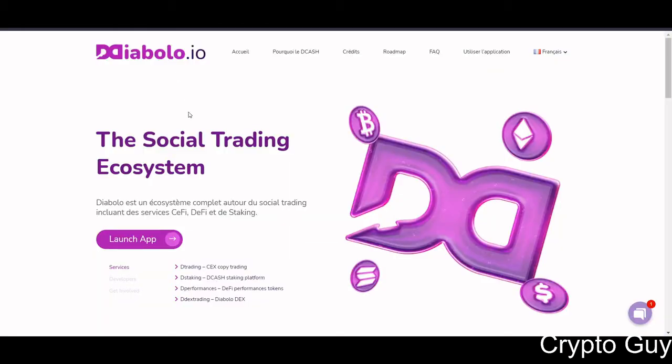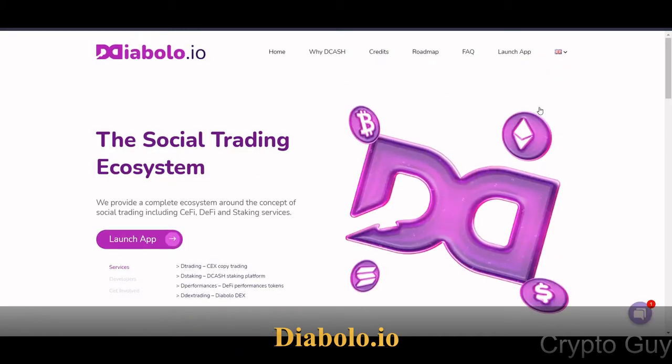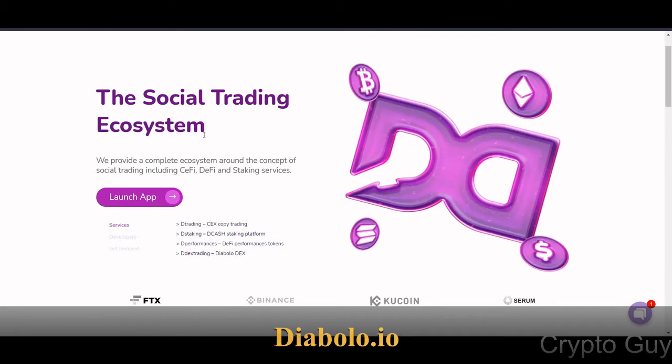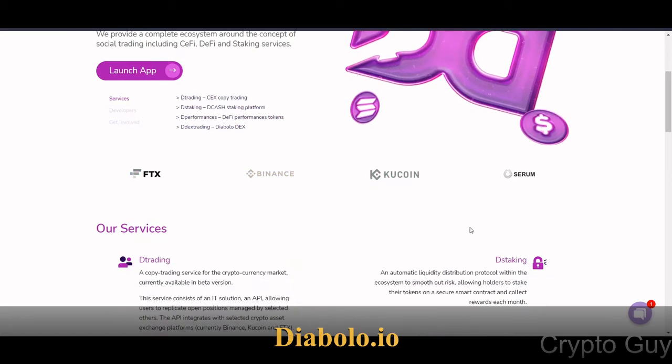It's an interesting project, and they're also going to introduce their token. Here you can choose French or English, and it's a French based company, and it's a social trading ecosystem. I will say that it's similar to 3Commas and Hopper. If you have already used 3Commas and Hopper, you know what it is. It's not for beginner traders, but definitely if you have some experience it would be good. It has integration with FTX exchange, Binance exchange, KuCoin, and Serum as well.